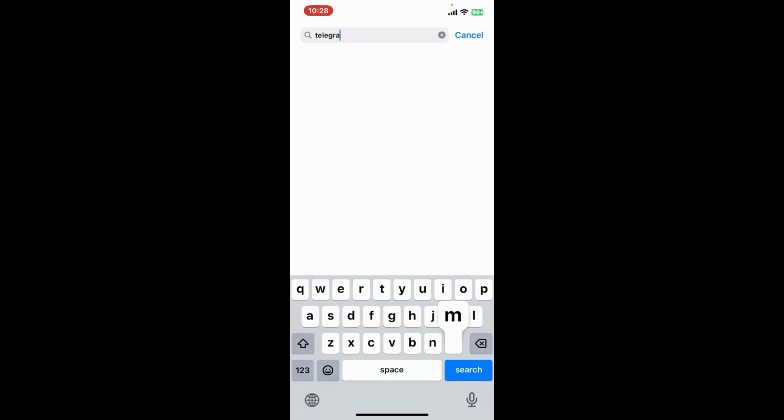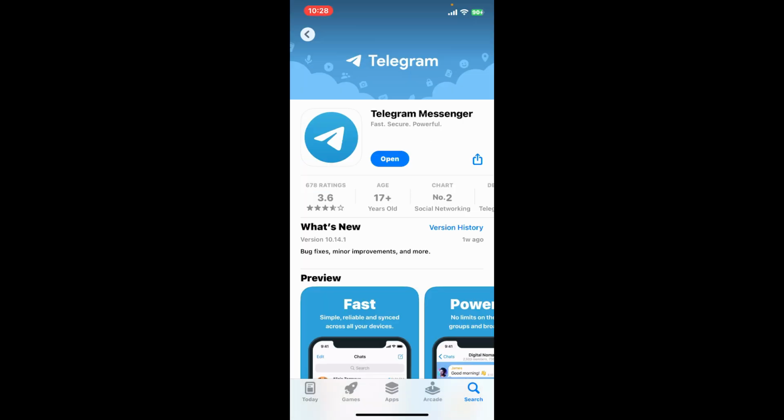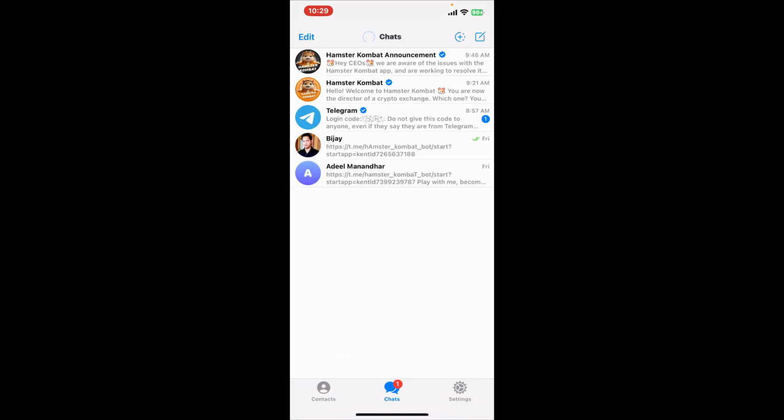Now search for the Telegram app, and if there is an update available for the Telegram app, simply tap on update to download the latest version of Telegram. Once you download the latest version of Telegram, tap open the app and then sign in if necessary.